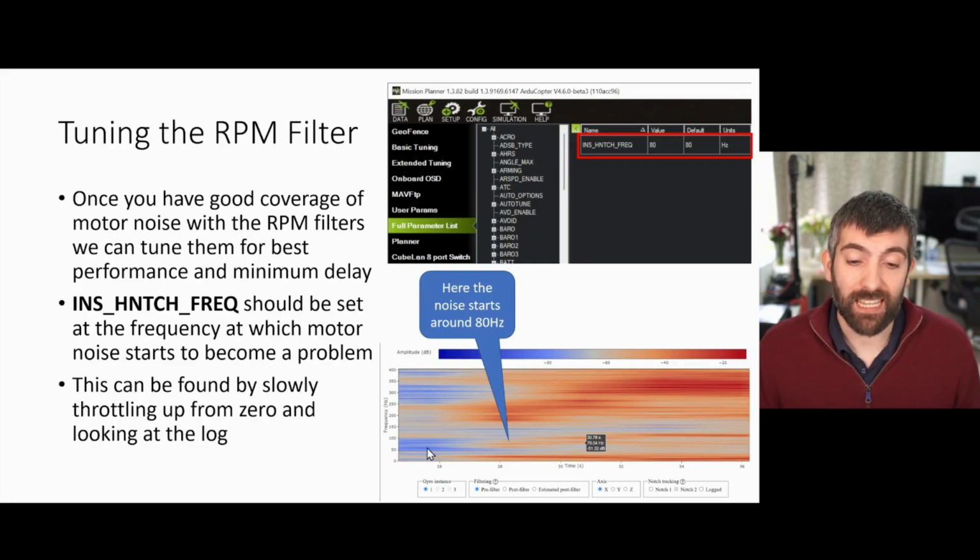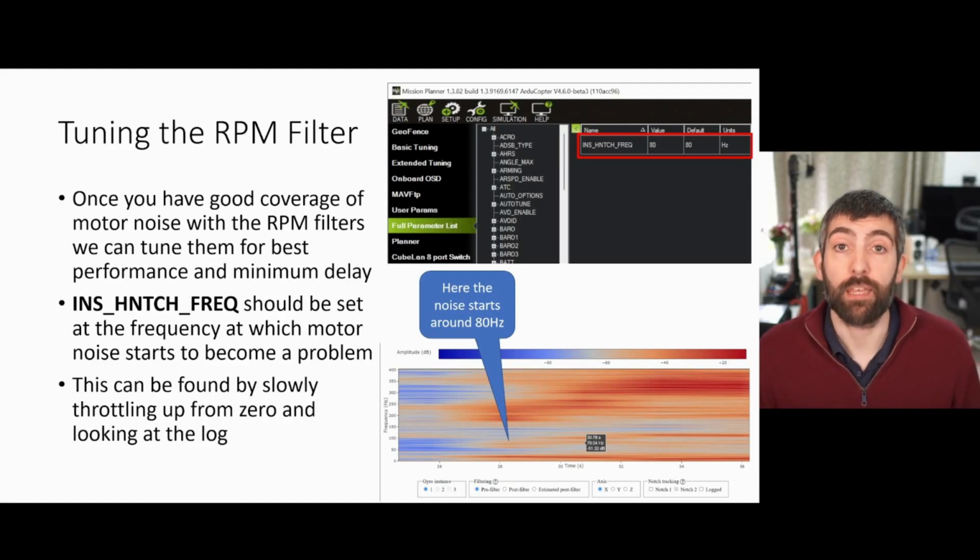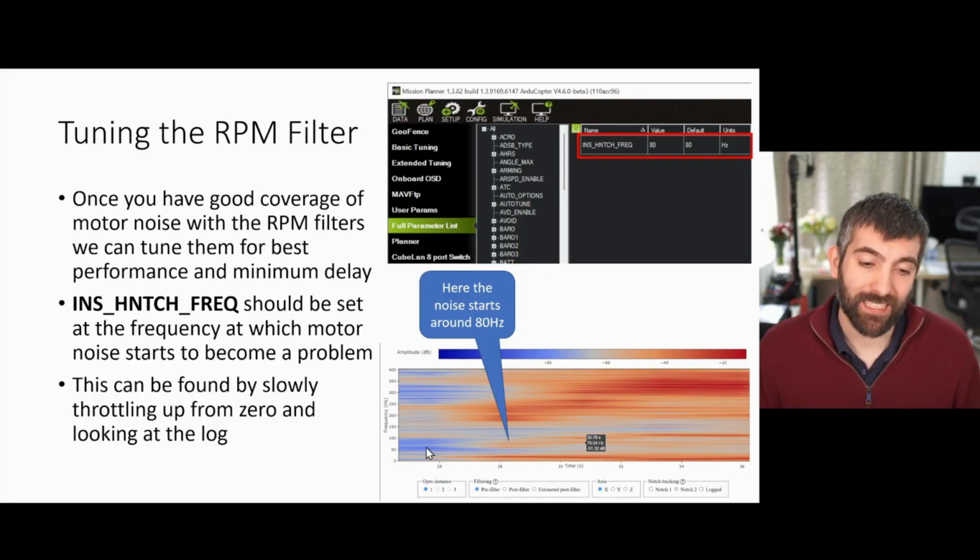So we can see this in the IMU spectrogram if we just do a log where we throttle up very slowly from 0 throttle up into a hover, and you can just look at the log and see at what point the motor noise starts to become a problem. For me, it's just right around 80 Hertz. So that's the right value for INS_HNTCH_FREQ.